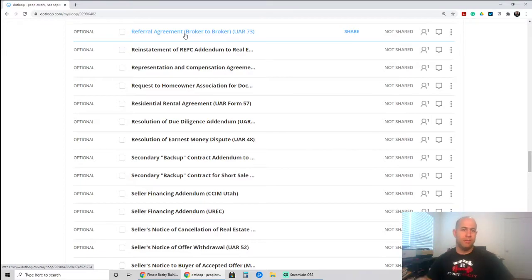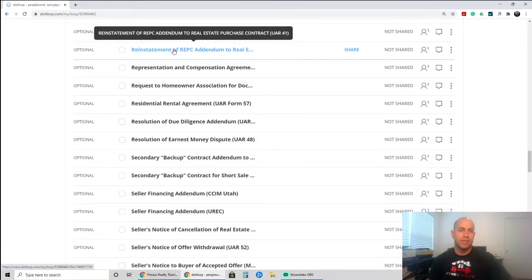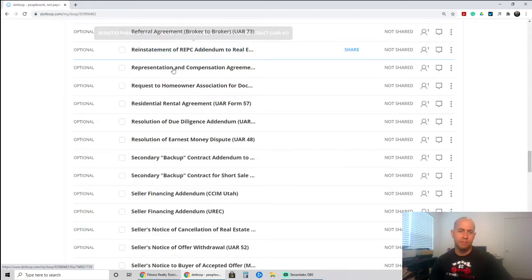Booyah, Knowledge Bomb, referral agreement. That's cool. That's something I didn't even know was in there. Reinstatement of a REPC addendum. Let's say you have an addendum that drops dead or falls off, or you guys want to reinstate. Here's a form to do that. In my opinion, you don't even need to do that. You just write a blank addendum, write what you want on it, and get the contract going again.